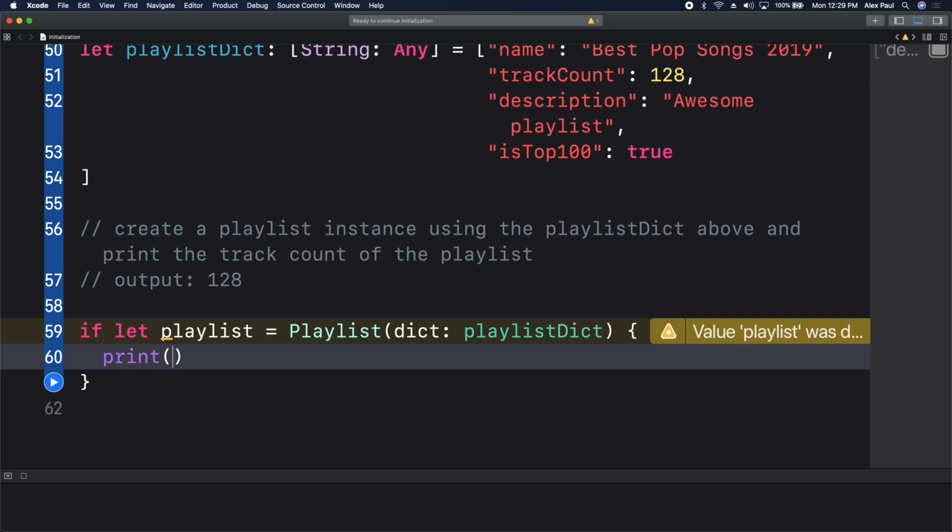Okay, Mr. Eric, come complete this for us, please. Completing the last part, the print statement. So Eric is printing out the track count for us using the playlist instance, right? He's using string interpolation.